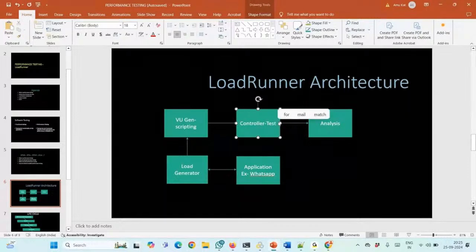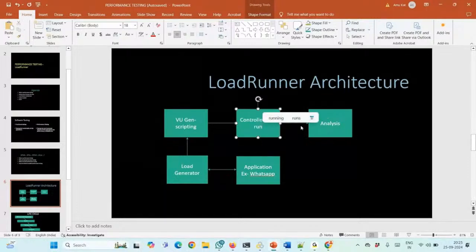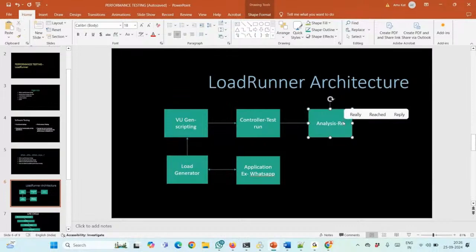So you can simply say test run. You'll be running your scripts here in the second component. Whenever we are done with any sort of execution or run, definitely the next step will be analyzing the report. This is our third component, where we will be analyzing and getting all the report data regarding that particular application.